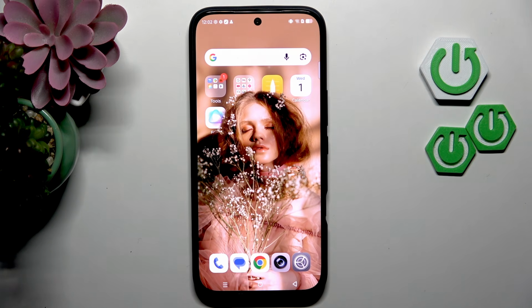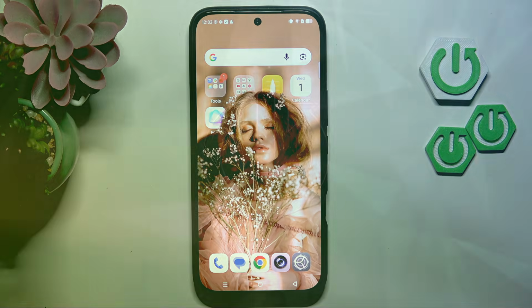Hi everyone, in front of me I've got INFINIX Note Edge, and let me share with you how to change the 3-button navigation into the gestures and gestures to 3-button navigation.